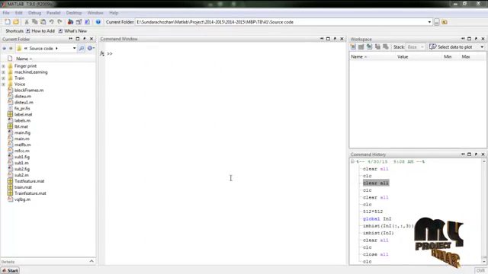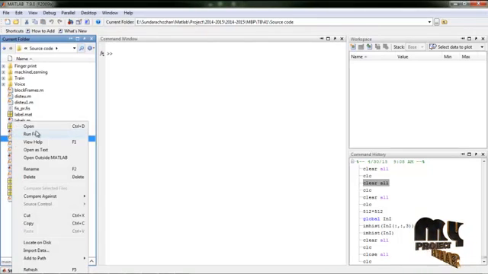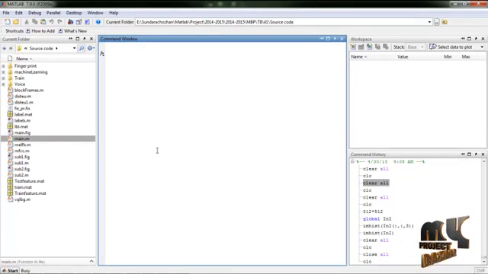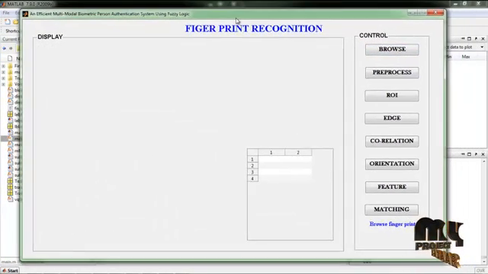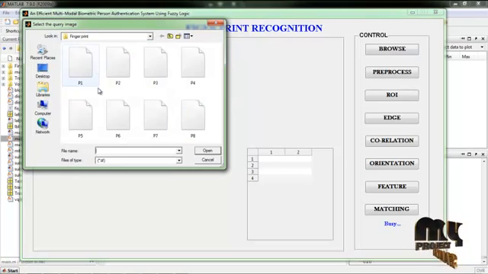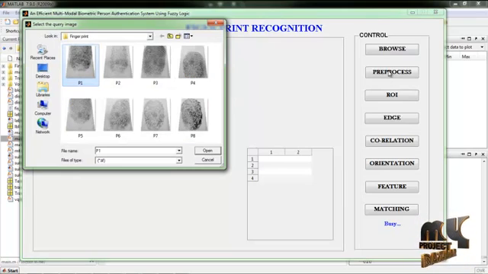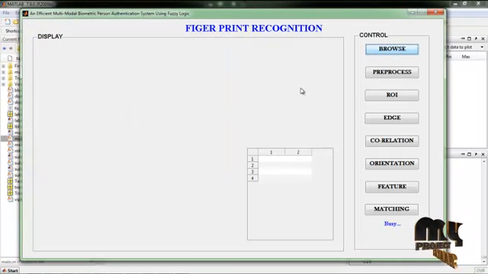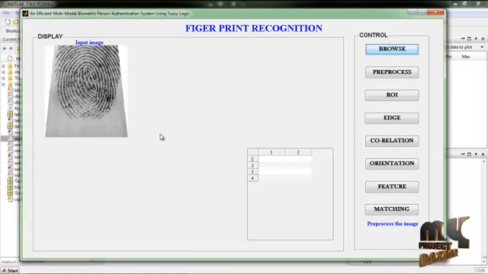First open MATLAB and then open the MATLAB source code. Then right click main.m in MATLAB and run the file. After running the file, the fingerprint recognition window will open. Now browse the fingerprint from the dataset, and this is the given input image of the person.